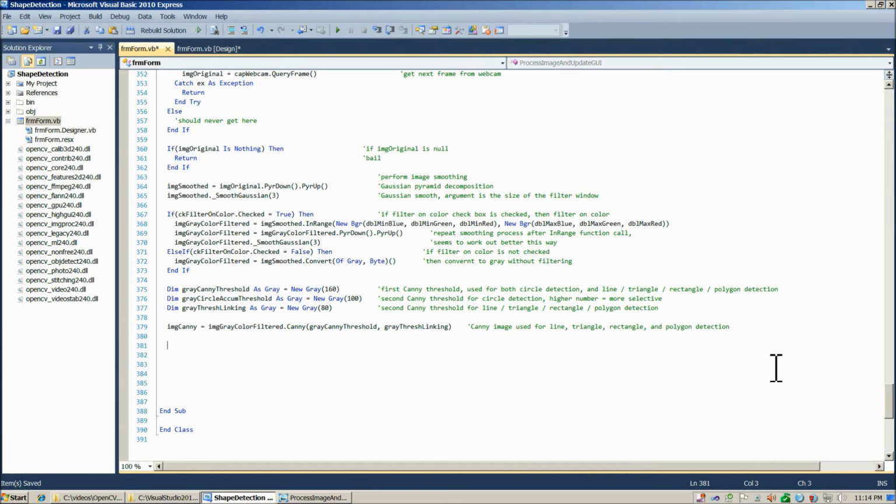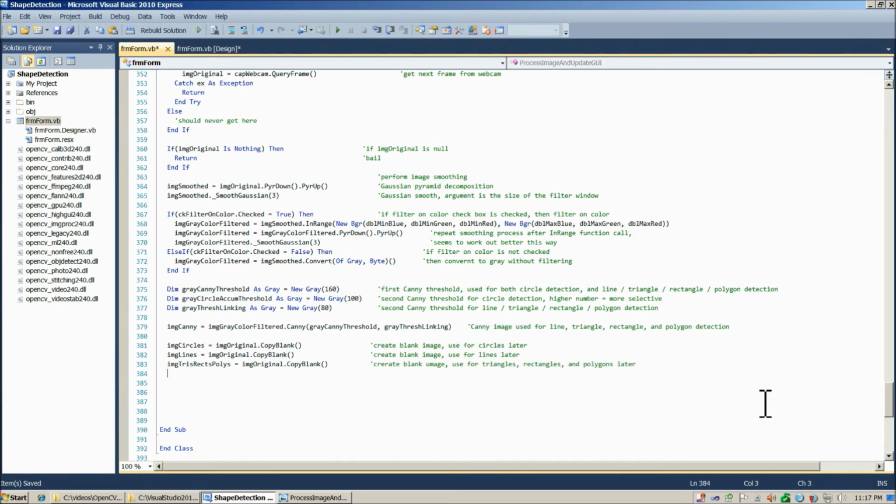So now we're going to call the copy blank function 3 times on image original, and that's going to generate a blank image for circles, lines, and triangles, rectangles, and polygons that'll be the same size as the original image, and then we'll fill in each of those 3 later. So now we're almost ready to call our hue circles function on image gray color filtered.